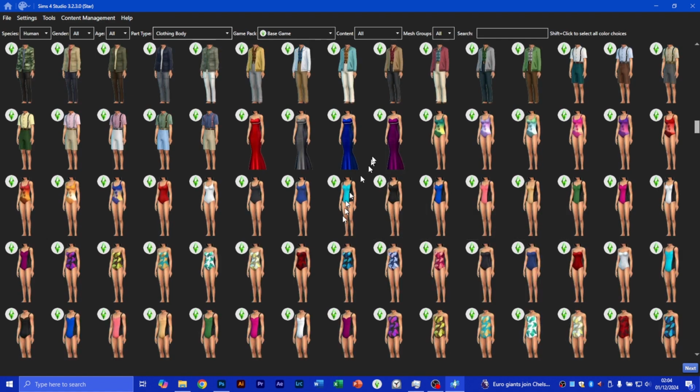What's that dress? I just saw a nice dress there. How about we try and recolor this dress? I'm surprised they never provided a white version of this dress. Anyways, I'm gonna go ahead and take the red dress. Okay, so once you find the item that you actually like, that you want to edit, go ahead and select it and then click on next.